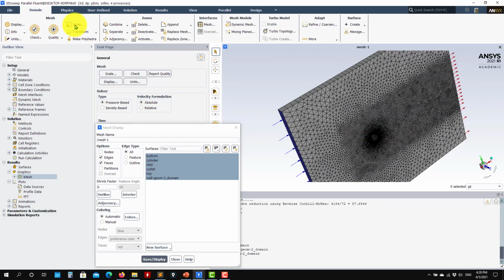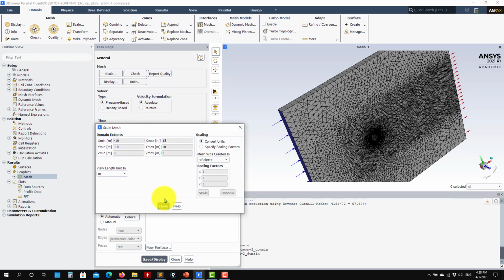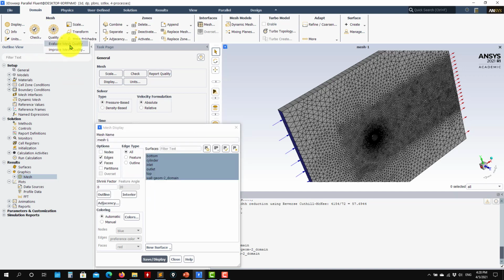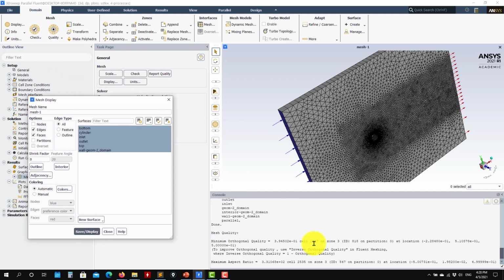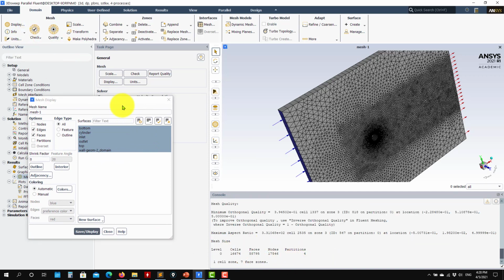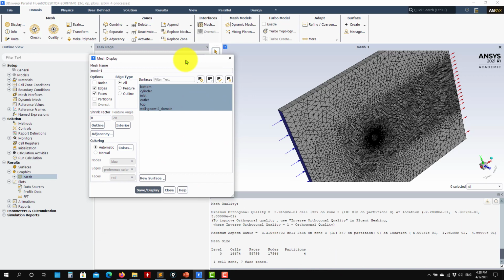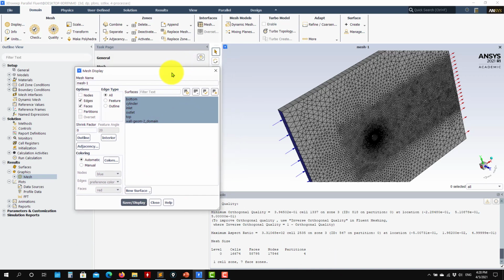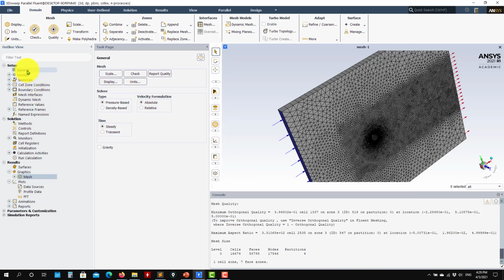But what is important is that it's always a 2D mesh. Usually here, remember scale to know your dimensions. So my dimensions are okay. Mesh quality is perfect. And if you want to know the dimensions, you have some statistics here. So everything seems to be okay. I think we can move to the next step, the case setup.